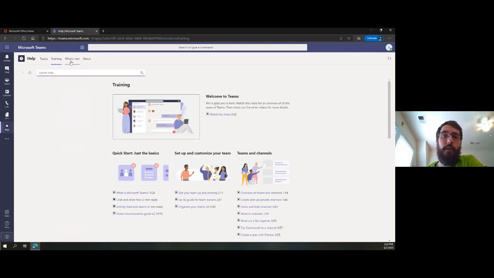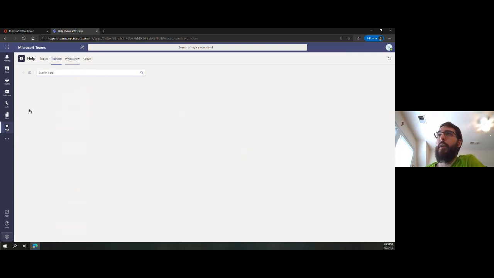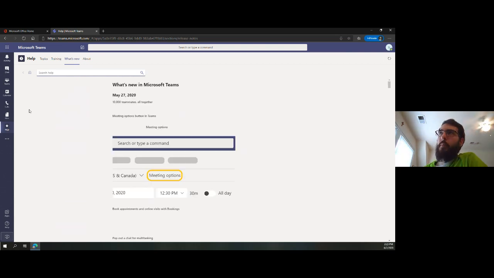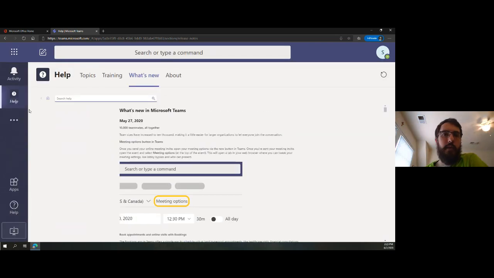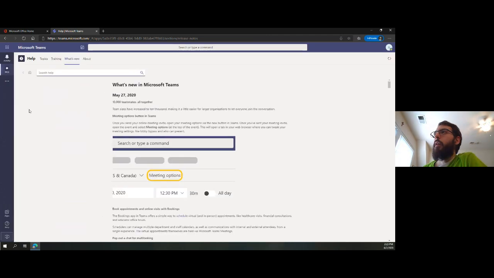I love the What's New feature. Whenever Teams does a restart, it's because it's applying an update. So when you restart your computer, Teams updates. But if Teams does a restart, it's generally because it's updating. And it'll let you know here under the What's New tab.